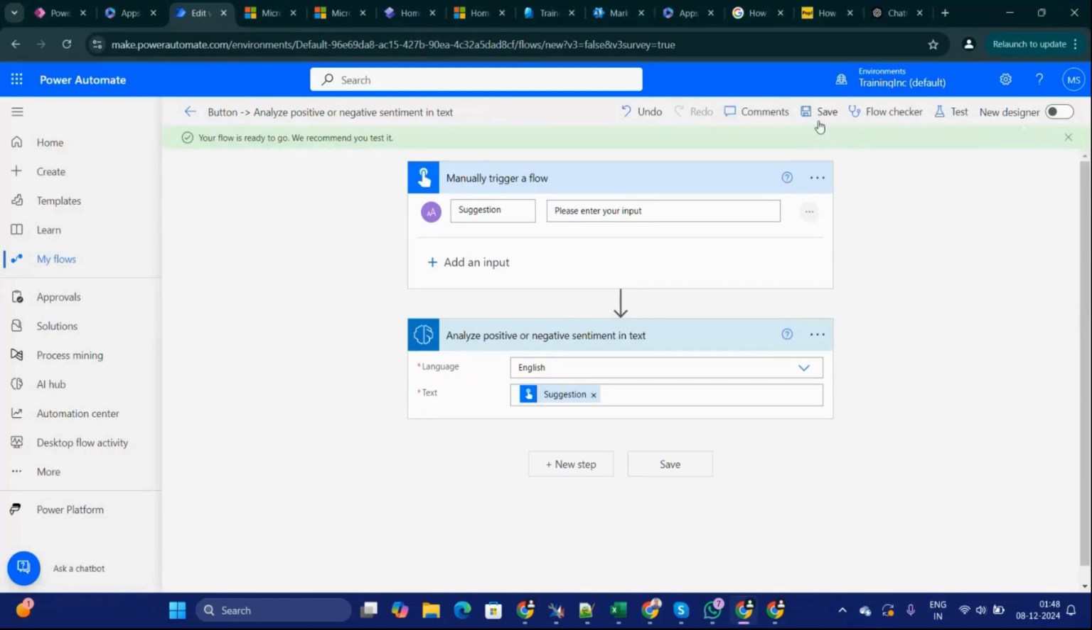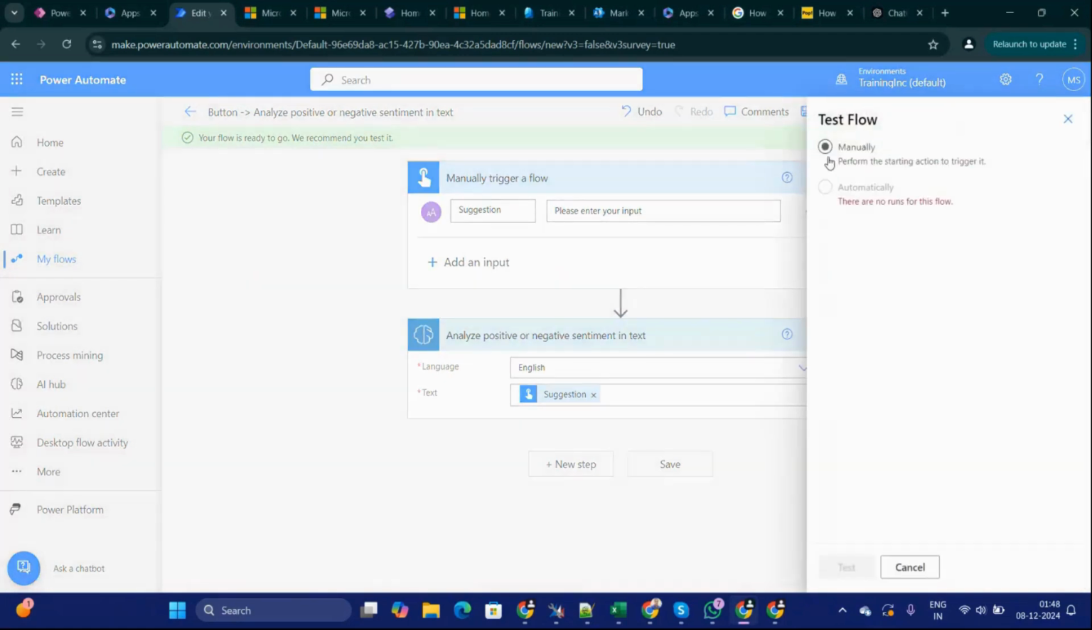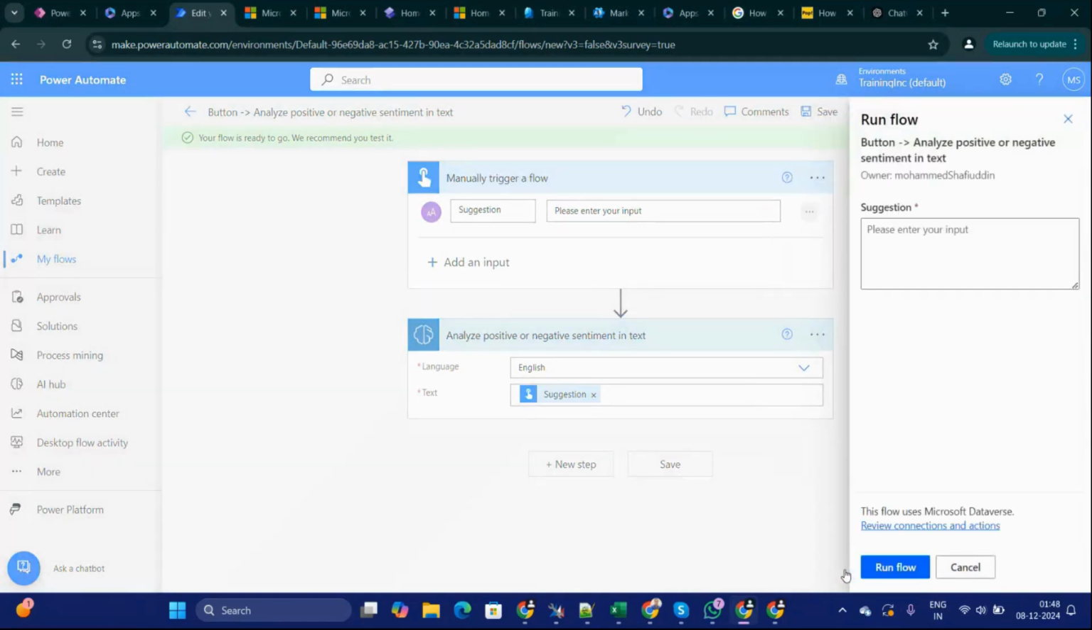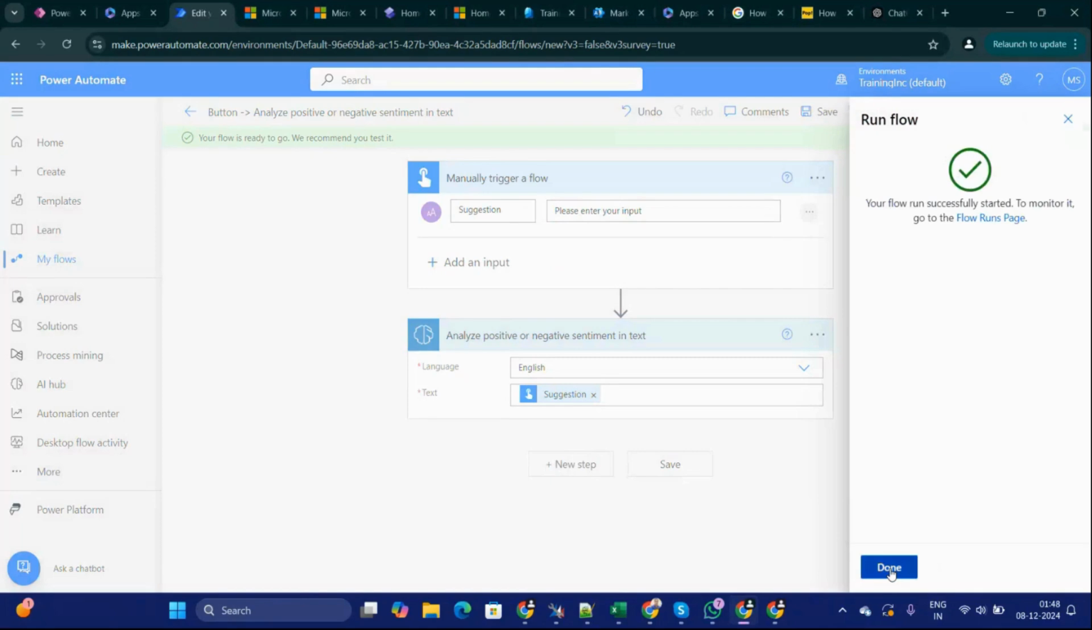Now I'm testing. Click on manual testing and click on Test. Here I need to enter some value, for example, your services are excellent. Okay, your services are excellent. Now I'm clicking on Run flow.